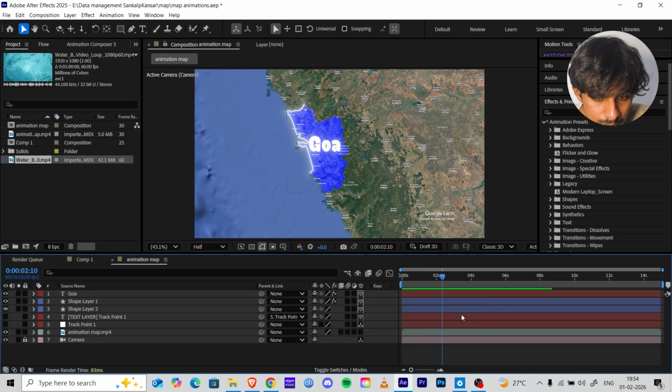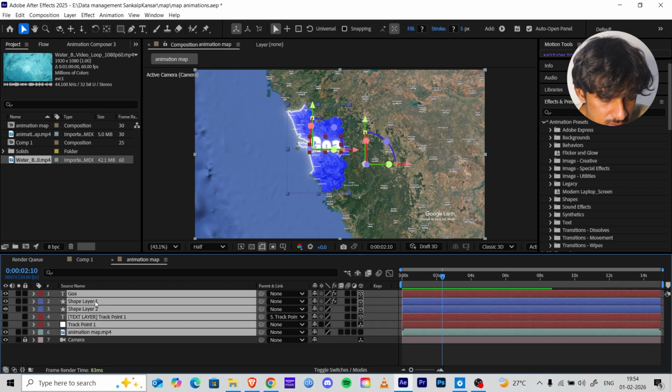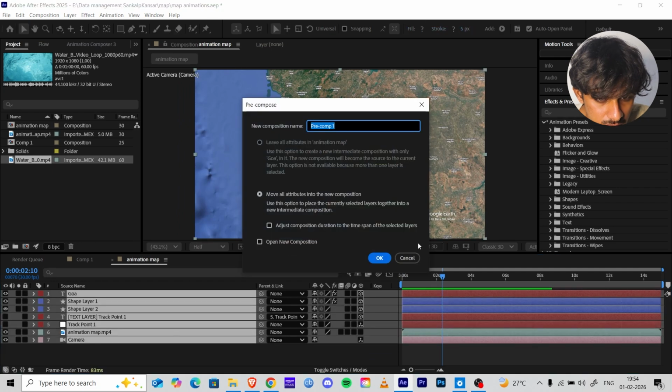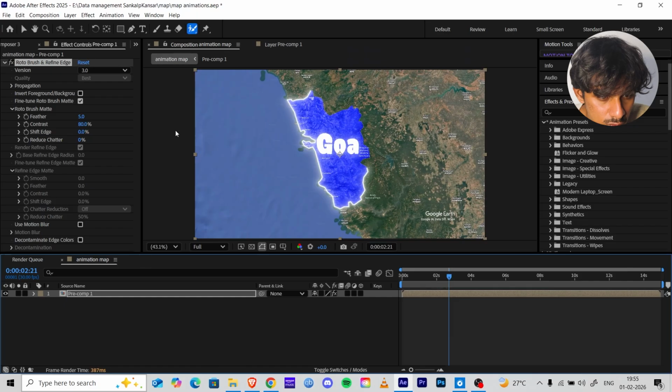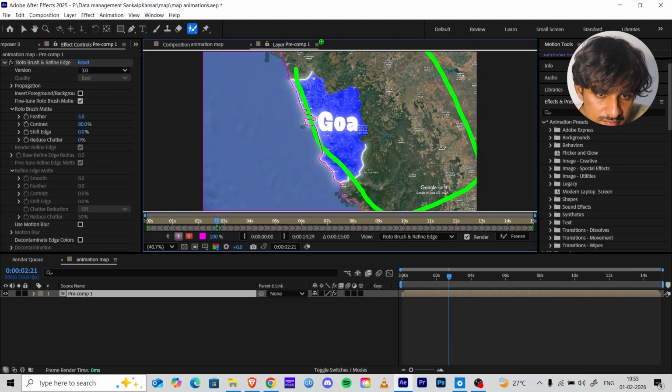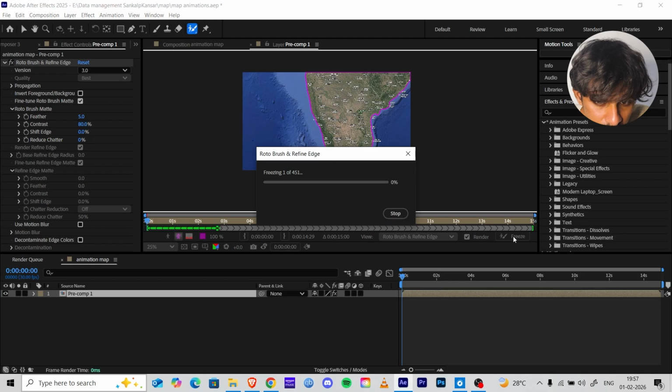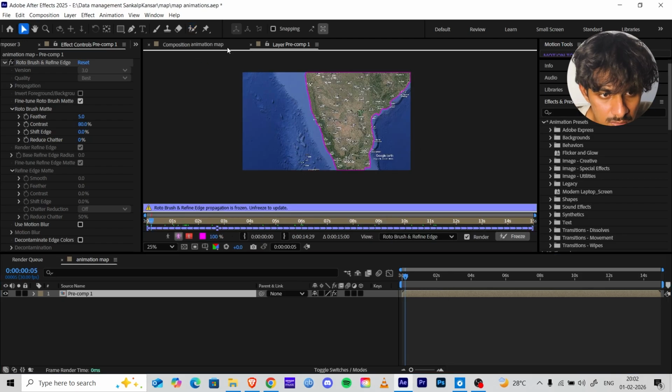I'm going to pre-comp all of this, move all attributes. Then we'll go to the roto brush, select this, and then we will select this part, full map. We are going to freeze the thing. After the rotoing is done, you can go here.